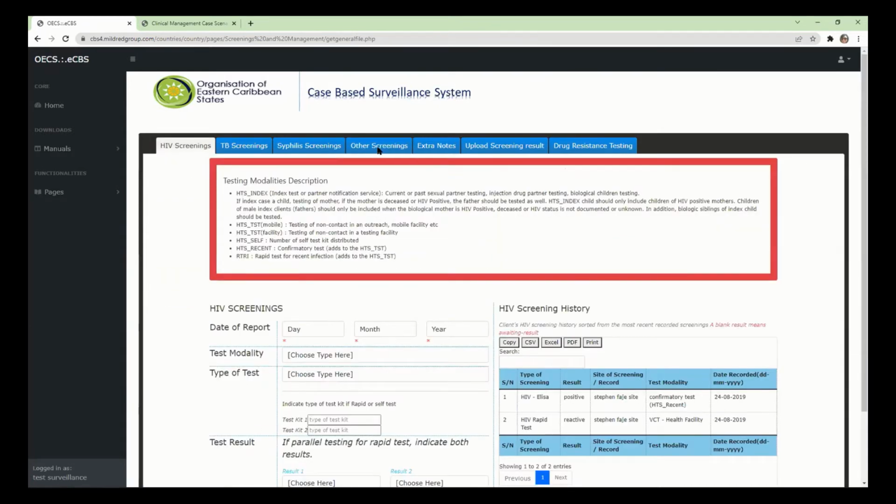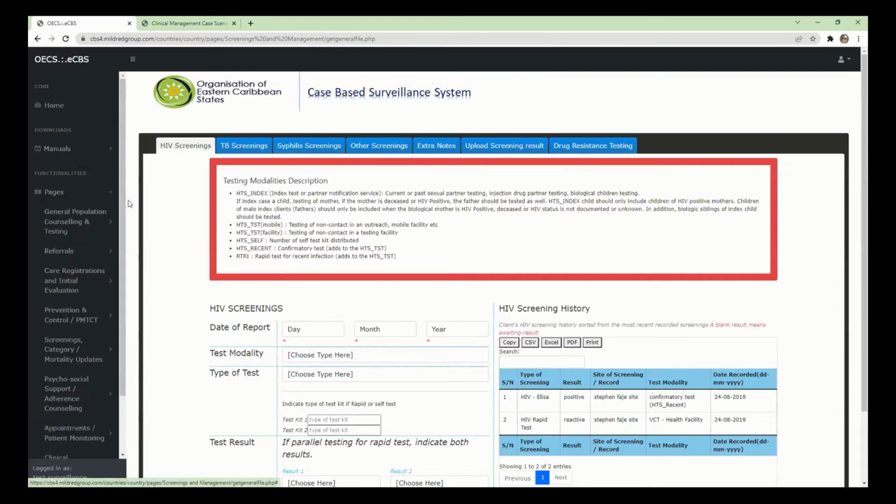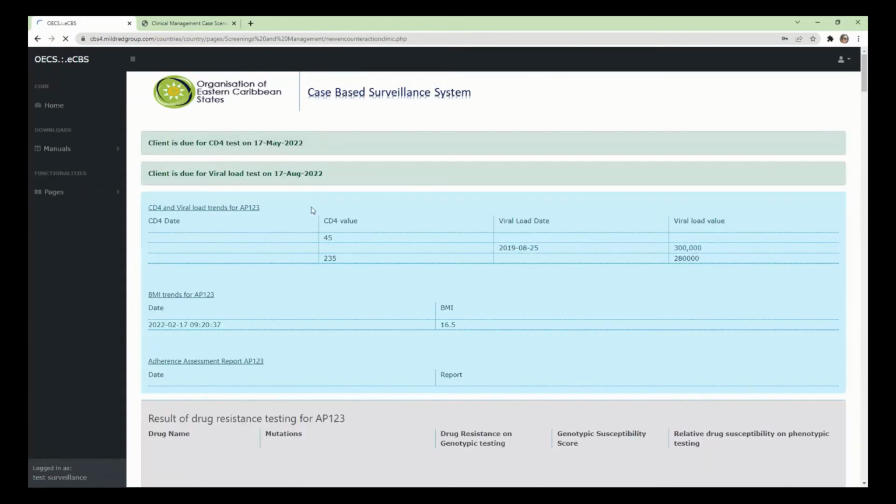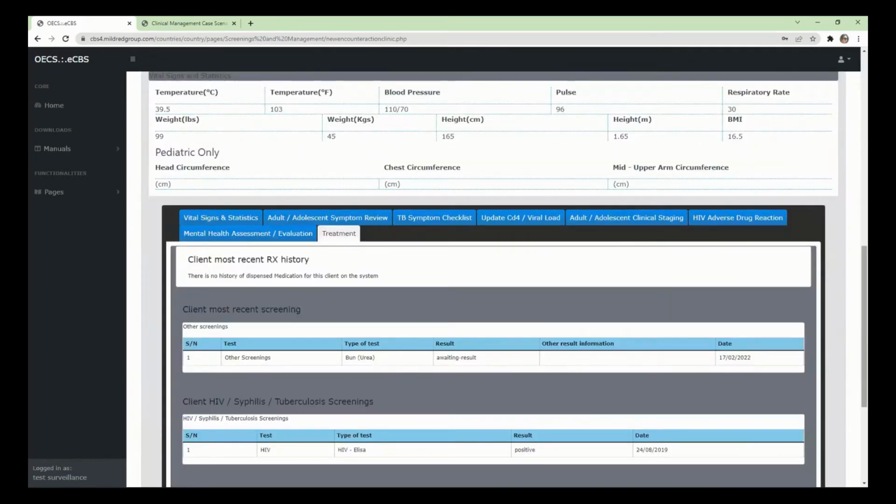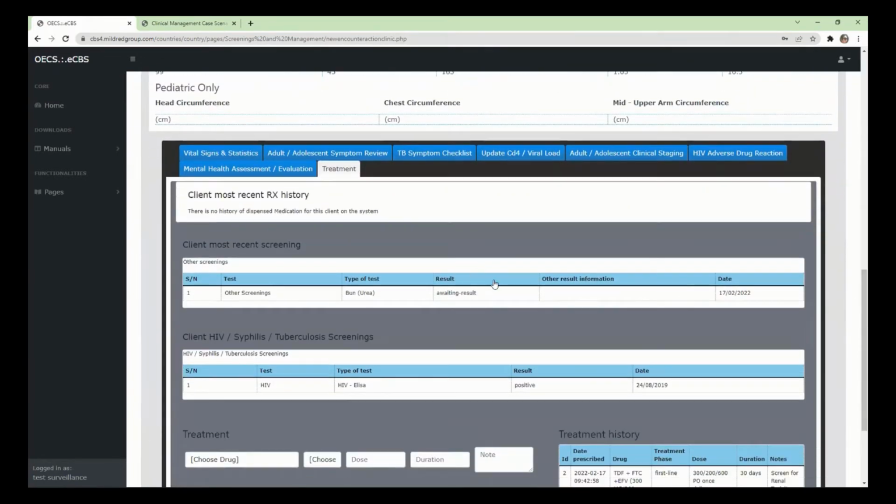Once you do anything on this page, if you come back to the same client's care card and go to treatment, you will always see all of the screenings and their results. So when you are doing treatment, you are informed of all the results of the different screenings that the client has done, regardless of the type, whether HIV or TB. So you have a history of all screenings.